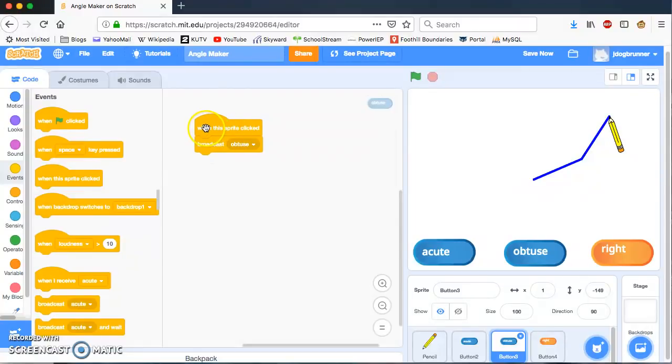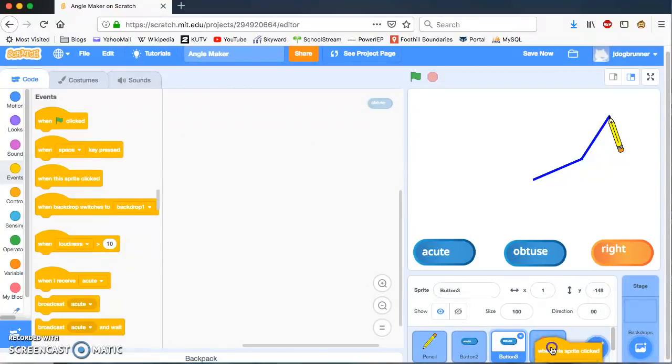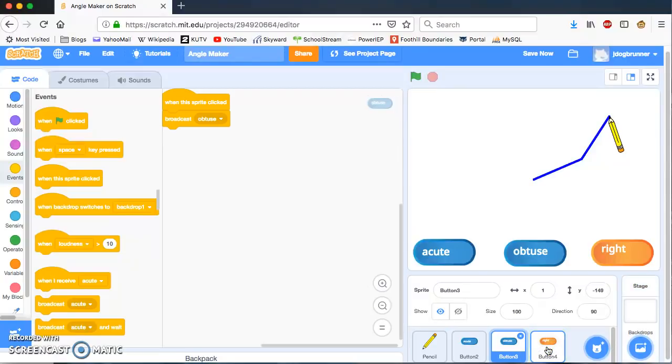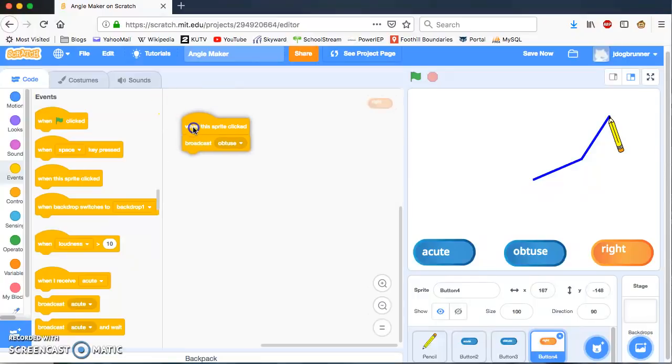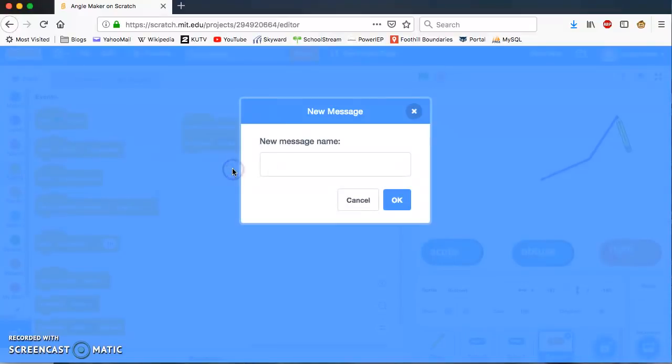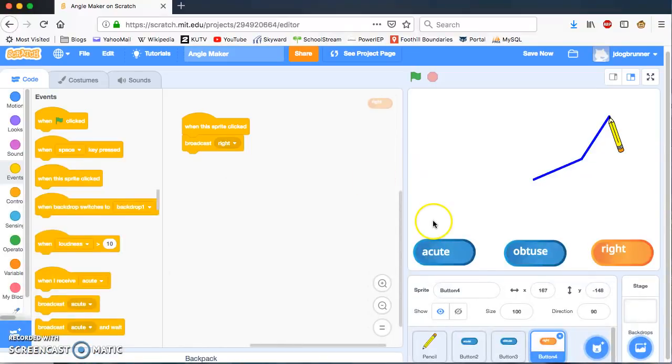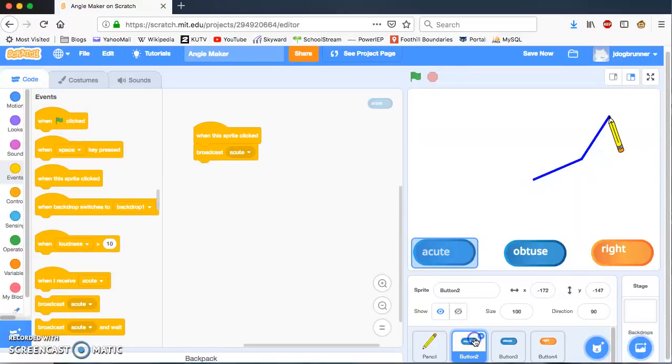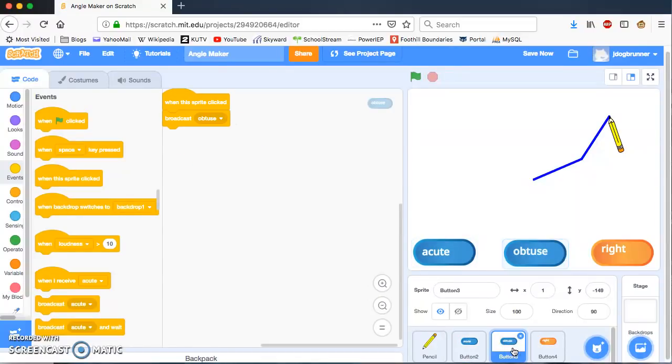And we're going to do a shortcut on the last one. Just drag this bit of code down here to the orange button, and that duplicates it to our new button here. We don't want this one to say obtuse though, so click on here, change it to new message, and this is going to be right. So now we have 3 sprites that when you click on them, each one broadcasts a different thing. This one here, broadcast acute, this one will broadcast obtuse, this one will broadcast right.